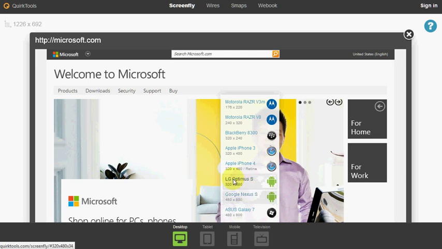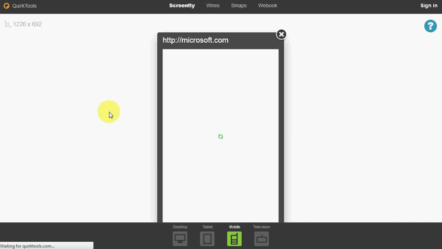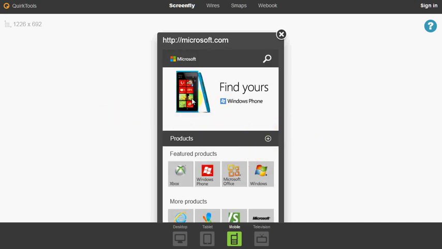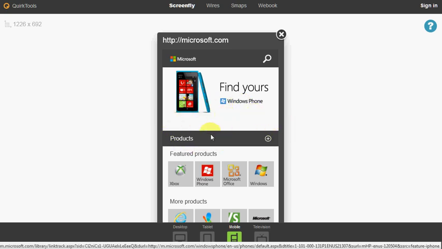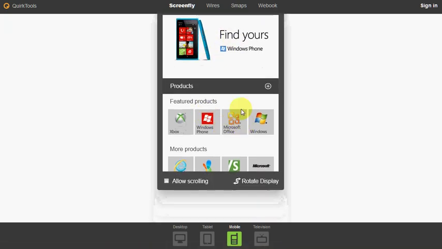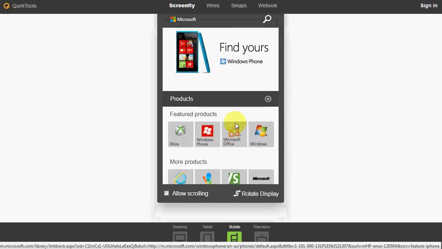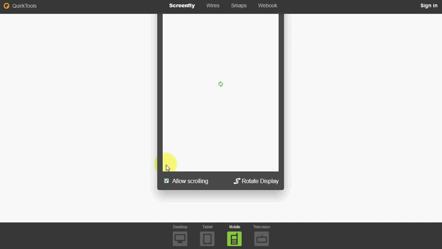Okay, so let's choose a popular one, iPhone 4. And we'll see, once it loads, the Microsoft site. Now, this is their mobile optimized version of the site, so it has less images on it and slightly different navigation.